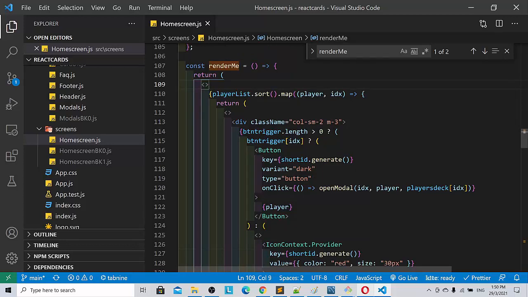Again, we have player list, but here it's not directly mapped, it's sorted. So it's sorted, and then player IDX is an index, and inside that we'll have a return with again another React fragment. We'll go through button trigger. If length is greater than 0, then we'll have the button trigger with IDX, which is index button. So once we have this, we will open the modal now.